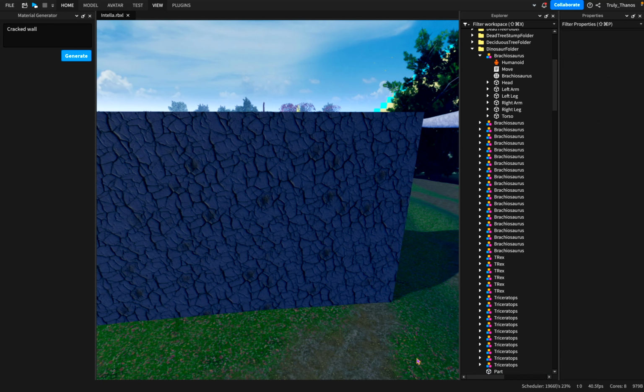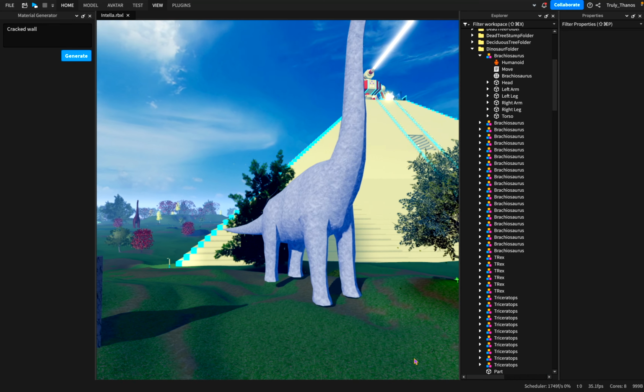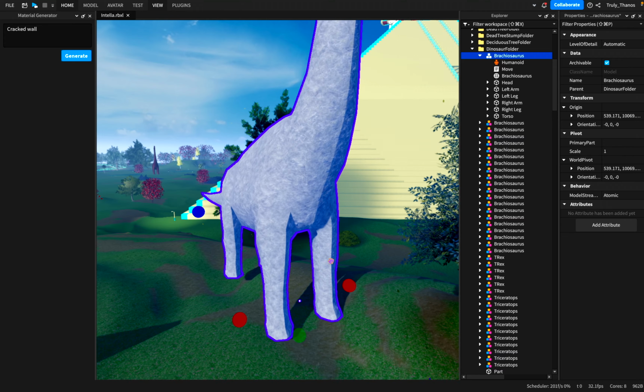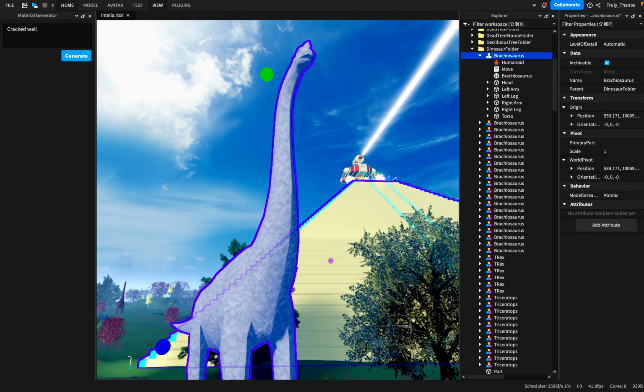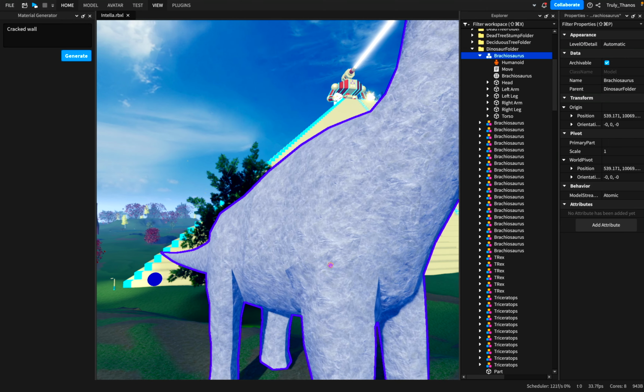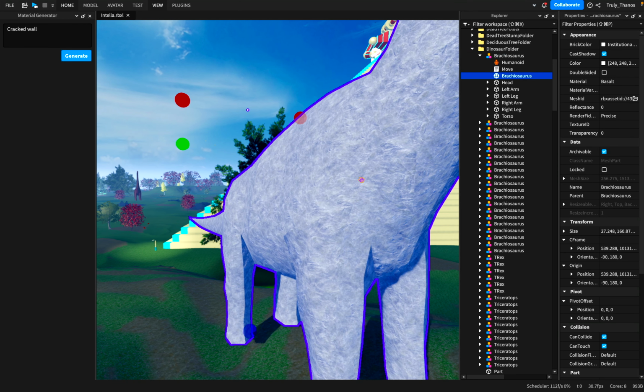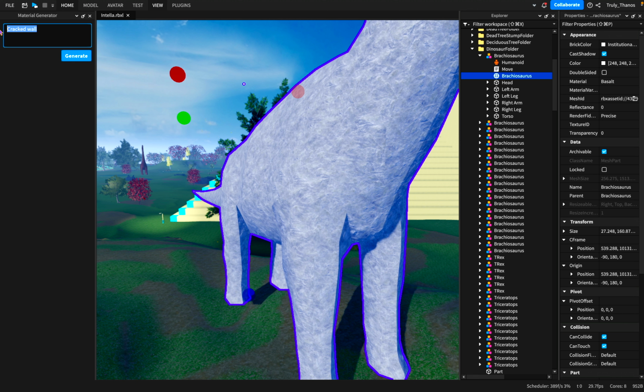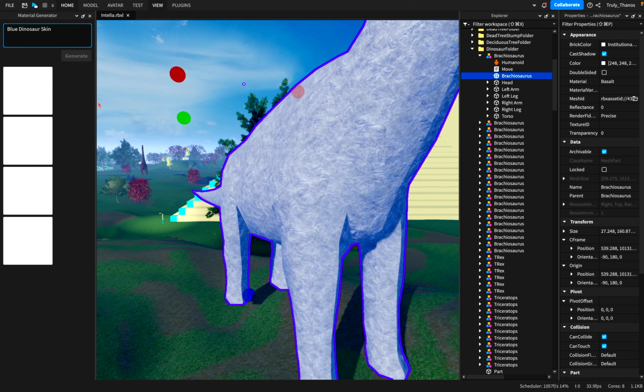So the next thing I want to work on here is this. It's a brachiosaurus, or one of those long necks, and I want to give it a dinosaur skin. So we come to the part here, and then we input what we want. In this case, I want a blue dinosaur skin, and then we'll generate. Again, the AI uses its algorithms, its brains, its artistic capabilities, whatever you want to call it, and it produces options here for you to choose from.